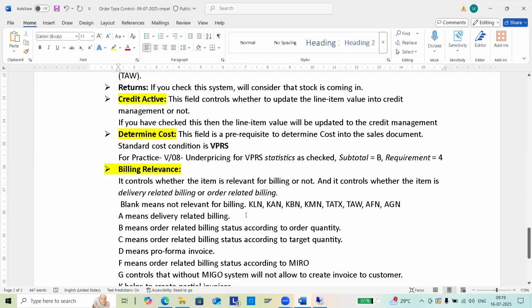Now tell me which document or which item can be relevant for billing? That too delivery related billing, not only billing, delivery related billing. First thing TAN will come, right? Blindly you can say TAN, because TAN is the standard order type item category for the standard item which we sell to the customer. What can be all the others?